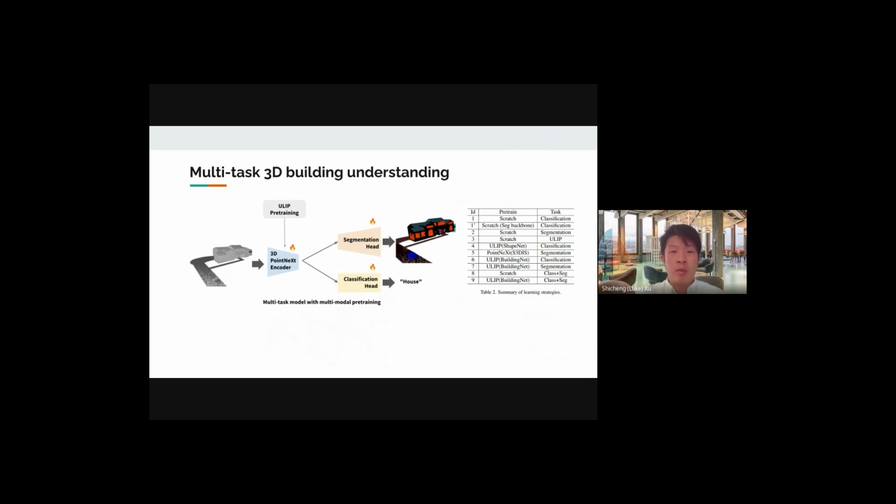I propose a multitask model architecture to tackle both the building part segmentation task and the building type classification task. I explored various learning strategies for this problem, including training from scratch, transfer learning from a different dataset, multi-modal pre-training using the ULIP framework, and combining that with multitask learning.